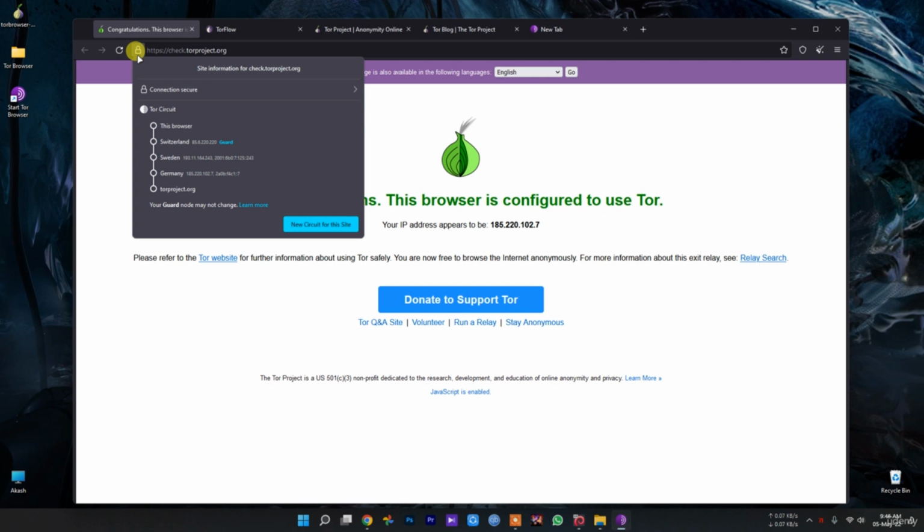We can see the configuration as the browser is configured to use Tor, and this is our IP address. And this is our Tor circuit. From this browser, it goes from Switzerland to Sweden to Germany, then it goes to this web page. You can change your circuit by simply pressing this. As you can see, it now goes to Italy, and your IP address also changed.